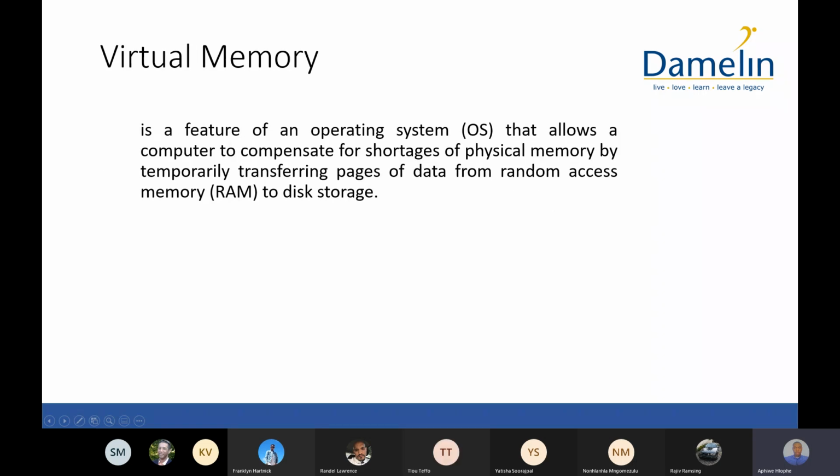So the last time I saw you, we covered the topic of memory management broadly. And from what we know, virtual memory was a related topic. Okay. So by now you should have some idea what we mean when we say virtual memory. But according to this slide, virtual memory is a feature of an operating system that allows a computer to compensate for shortages of physical memory by temporarily transferring pages of data from random access memory to disk.